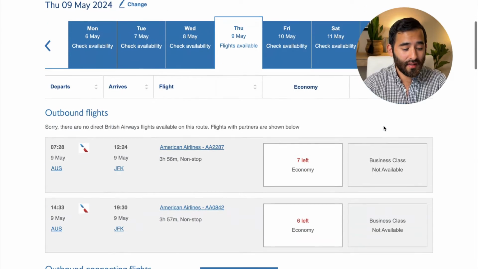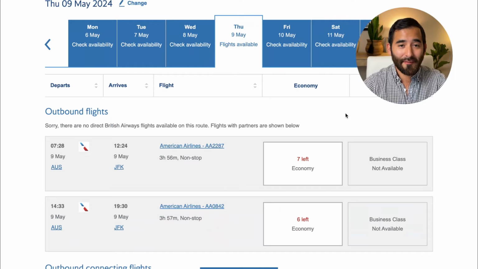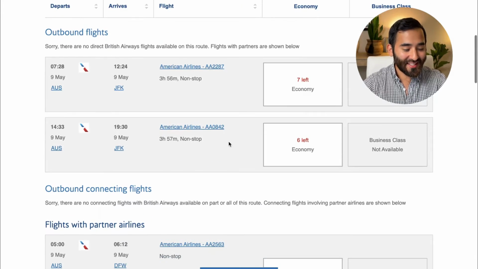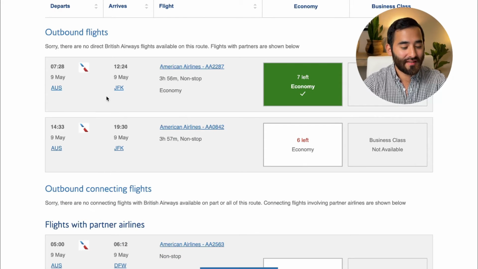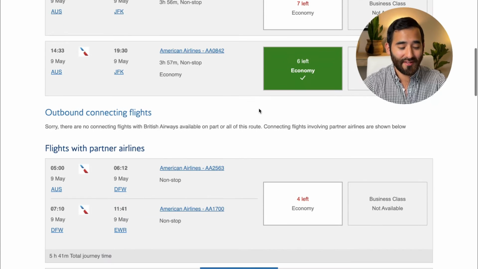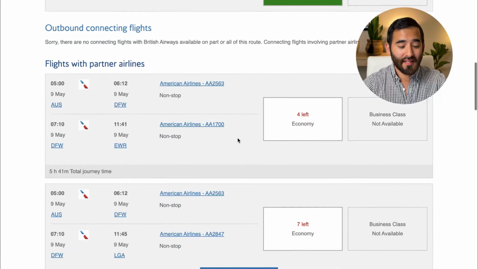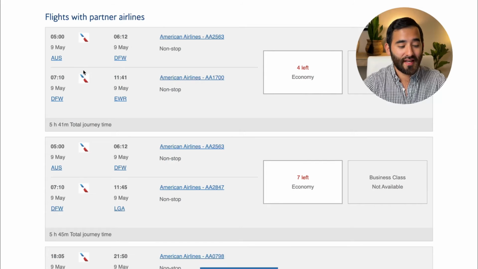And then here we go. So it always says, sorry, there's no British Airways flights available, which we don't care. So here it shows us two, and look, we got lucky. There's two nonstop flights from Austin to JFK. It tells us how many are left. You can click it to select which one. Make sure to note the times here. Don't get too excited. Maybe we don't want to fly at 7:30 in the morning. Then it shows you the connecting flights, so pay attention there.